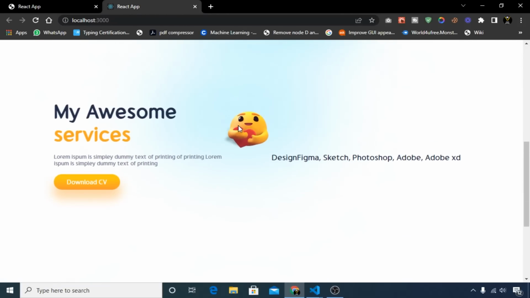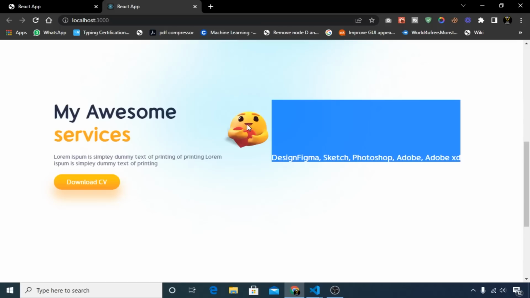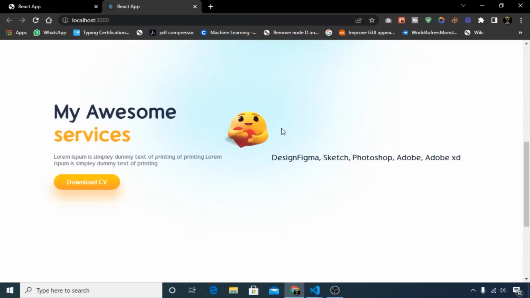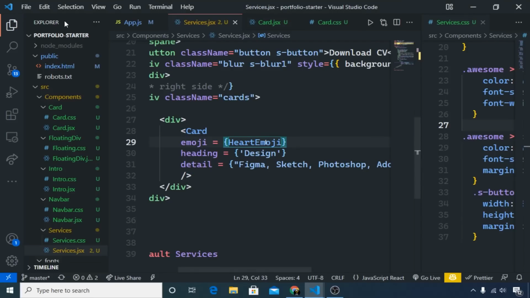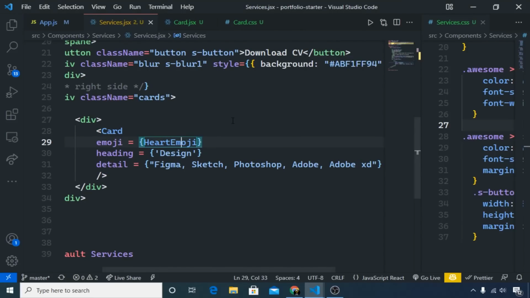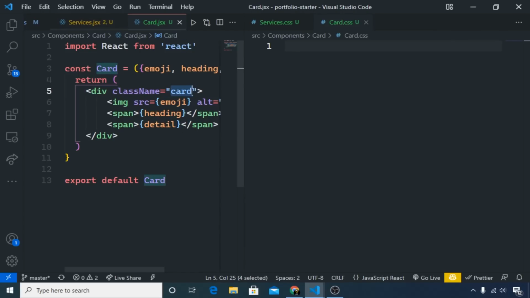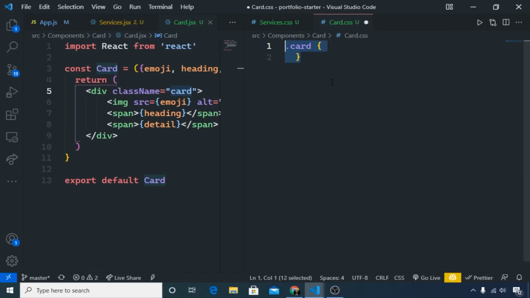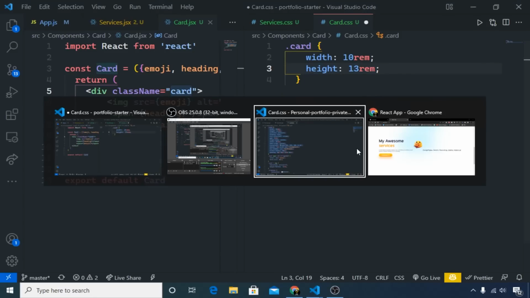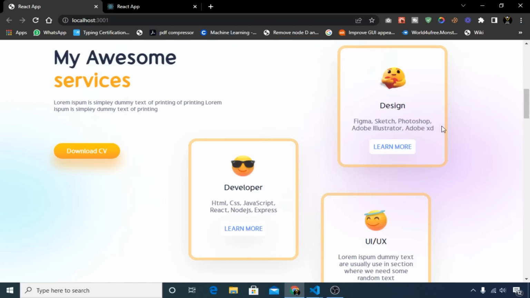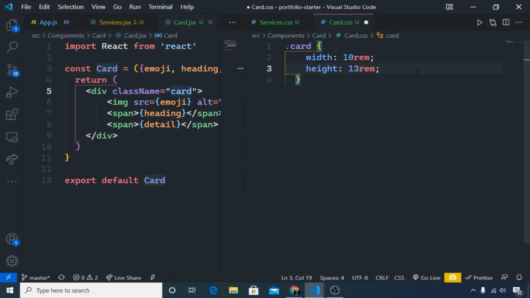Here we have our card, but we have not declared any styling, so this is not looking very good or in a proper manner. So let's define some styling for it. I will close this file here. First of all, I will target my card div by targeting its class like this, and then I am giving it a width of 10 rem and a height of 13 rem. As we can notice here, the height is slightly larger than its width. And then I am giving it a position of absolute.